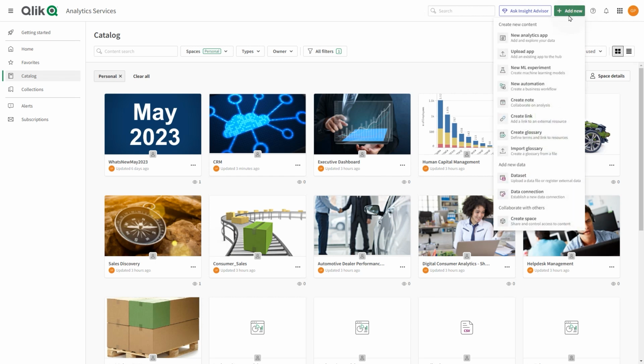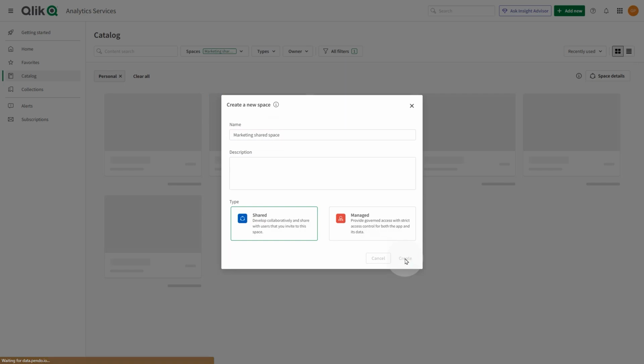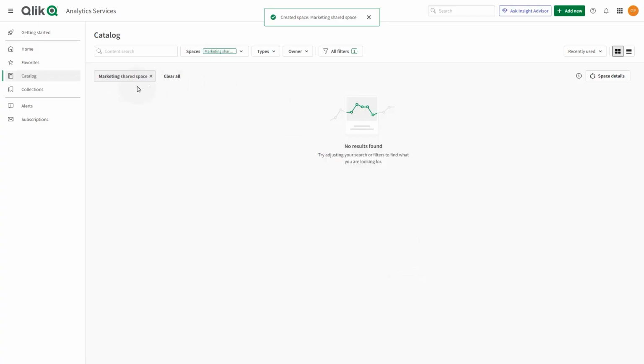To create a shared space, click Add New and select Create Space. Shared spaces are used to develop apps collaboratively and share them with other users in the space. Shared spaces can be created by tenant and analytics administrators and users with shared space creator role. A team might have a shared space for the private development and consumption of their own apps.